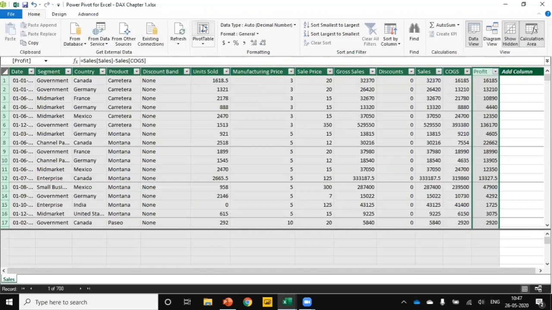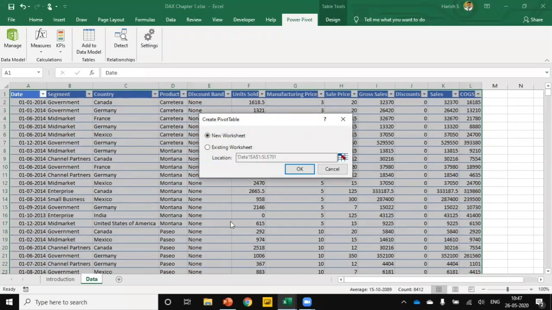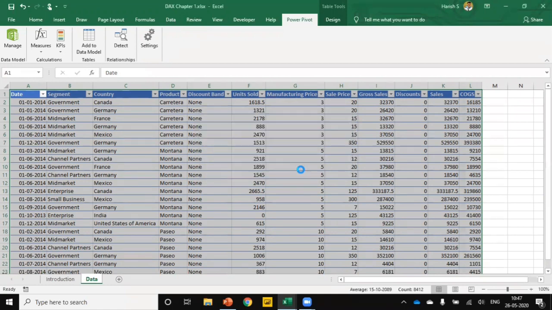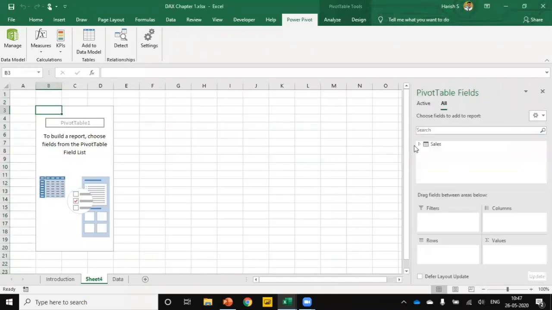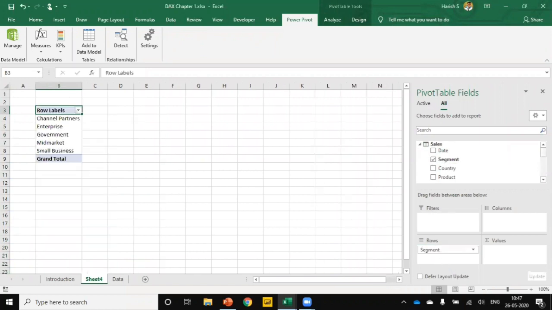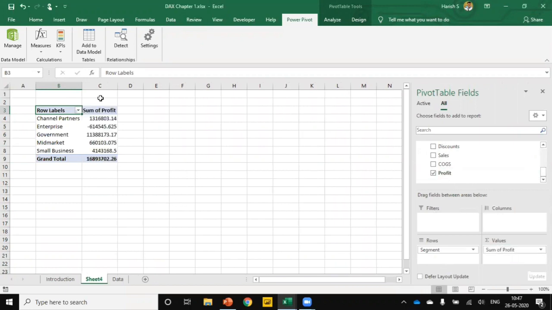Just click on this pivot table. It will ask the prompt, I want to create a pivot table in a new worksheet. Now I'll come here and select this segment and then coming down, adding this profit. Now this is the profit. So this way we need to add a DAX in a calculated column.